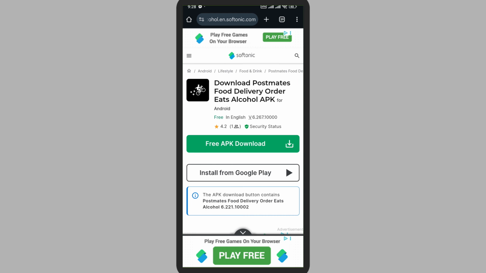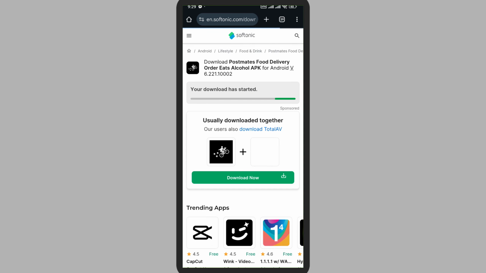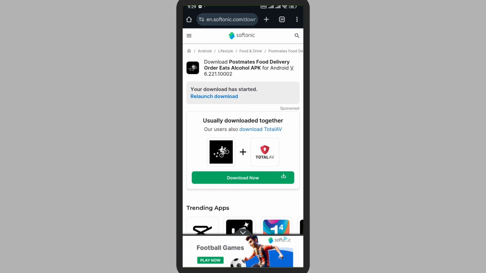So let's wait for some time, and if you go to your downloads, it will be already installed. This is a ride sharing app used in USA a lot. It will take some time and you'll be done.